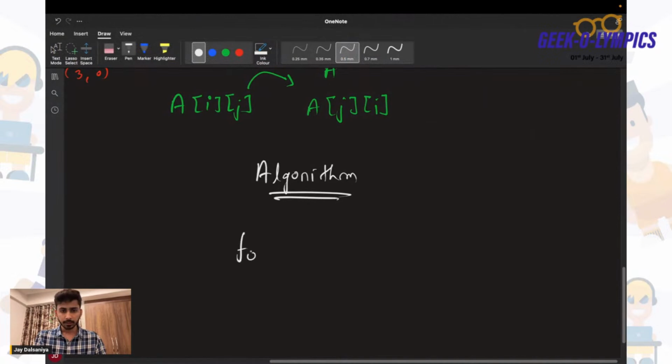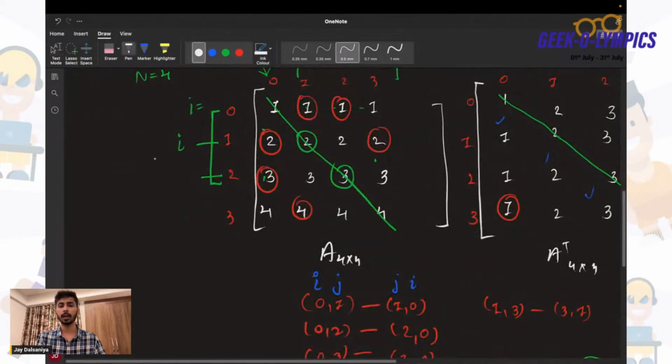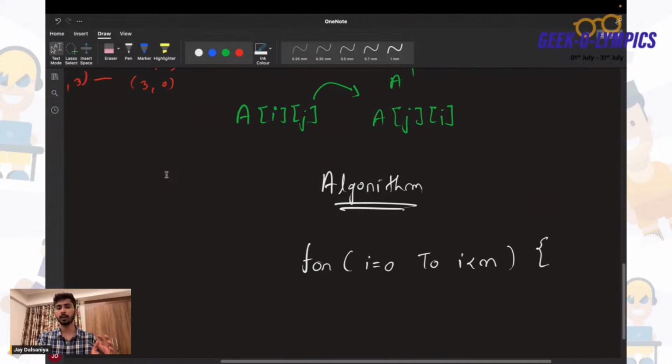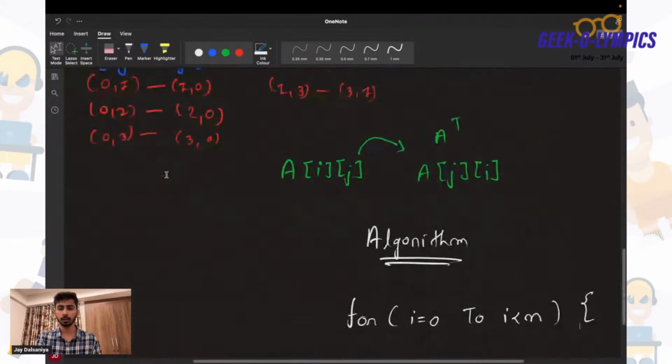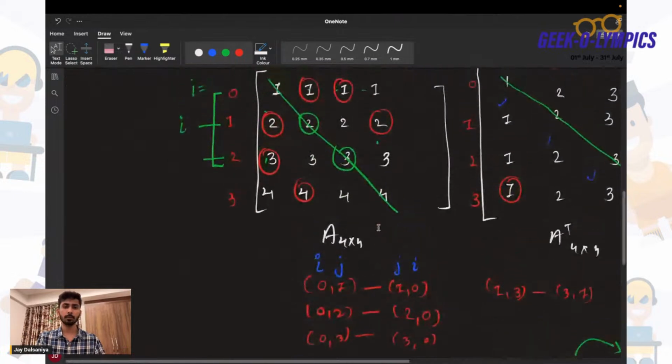I do understand. So I need the iteration. I'll be iterating from I is equal to 0 to I is lesser than n. All the rows. You can iterate over all the rows, or you can iterate over n minus 1 rows as well. If I'm iterating over all the rows, it won't make any difference, because the inner for loop will start from j is equal to I plus 1. You can start from I plus 1, or you can start from I itself.